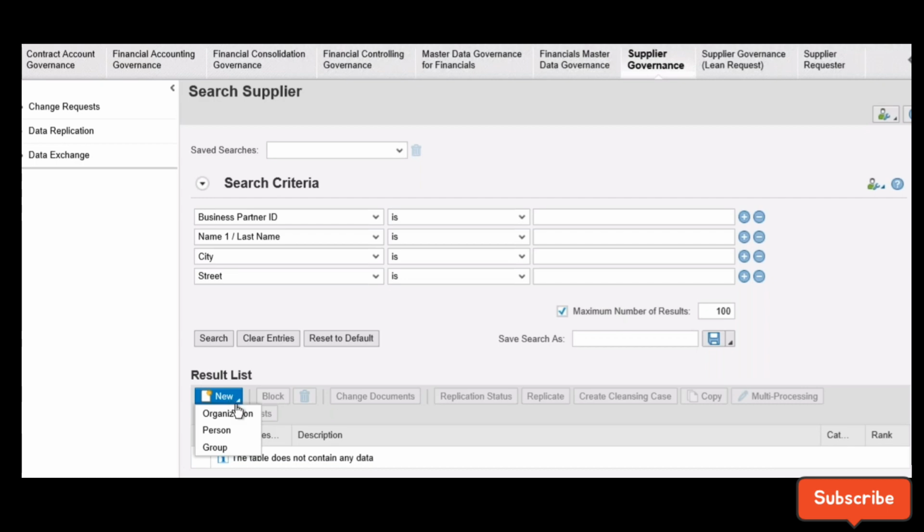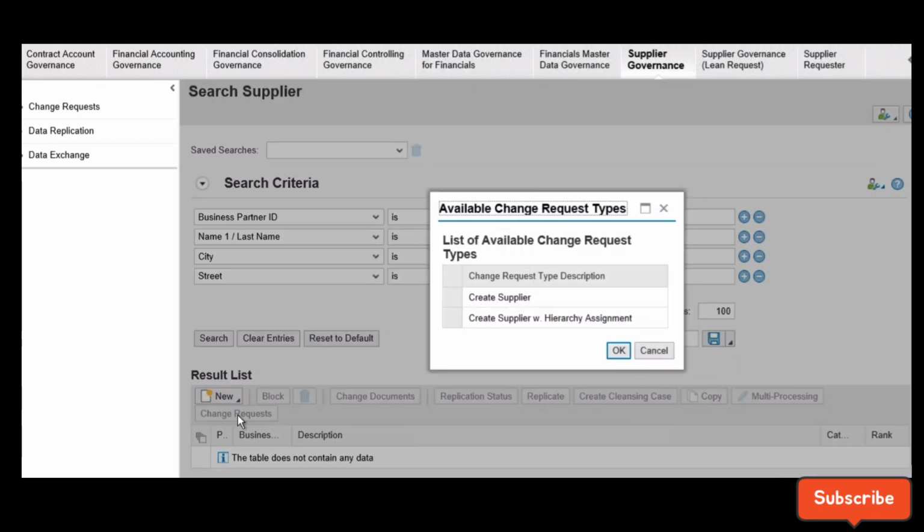Now here, when you create a supplier or customer, you basically have three options. Your supplier is an organization, a person, or a group. So obviously, when you are working for a particular organization, the organization mainly deals with organizations, not any individual team or any individual. Okay, so then let's say create supplier, continue.